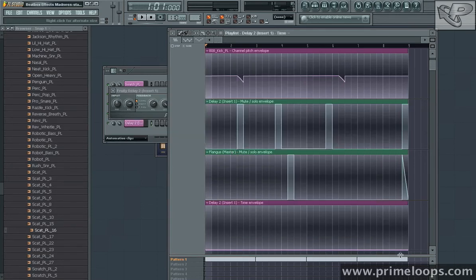Now I specifically want to raise the time parameter up just a little bit here at the end. So I'll just create a couple breakpoints here. So now by default, the delay's time parameter is at 1%. But right here it will switch up to 5% to give a different kind of shuffle pattern to the delay. So here's our completed pattern.